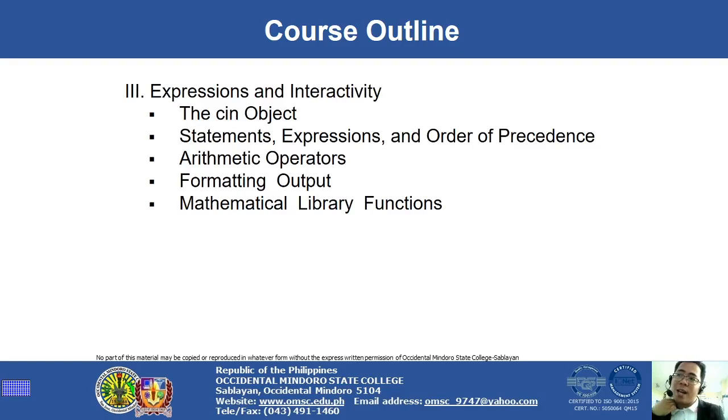What else? We have on the lesson 3, we have the expression and interactivity. Kapag expression sa inyong mathematics, merong expression, meron tayong interactivity. So, ang nasa loob ng topic na yan, we have the cin and cout objects. Yung kanina may cout tayo. Kapag sinabing cout, i-display natin sa screen. Kapag sinabi nating cin, mag-i-input tayo from the keyboard. Okay? We have the statements.